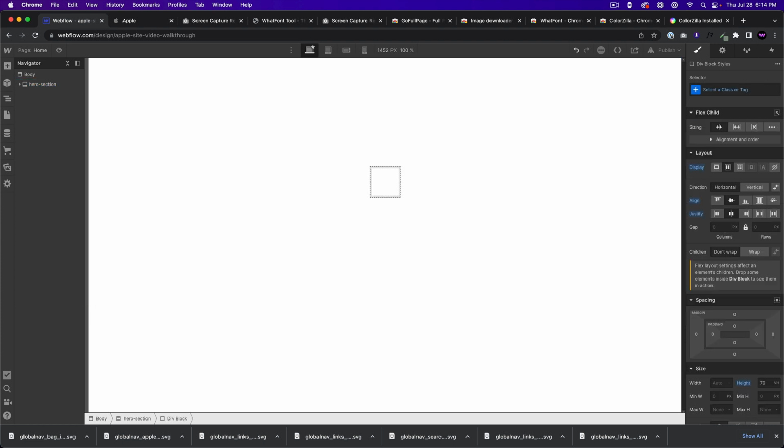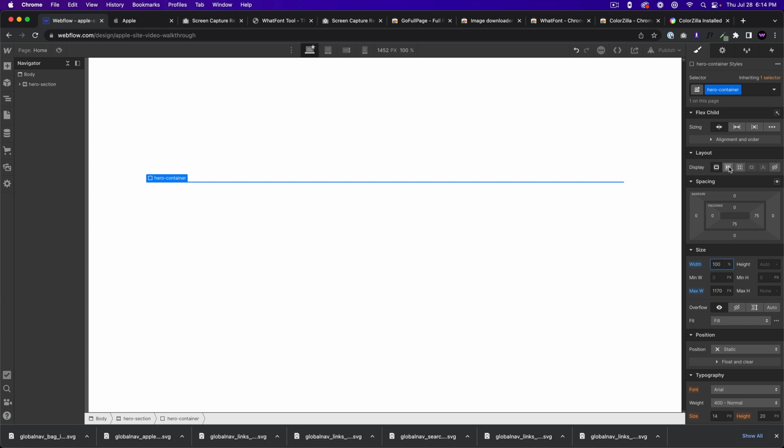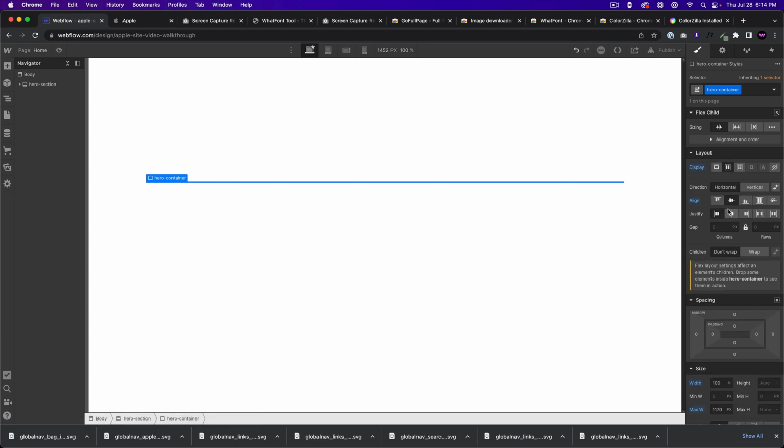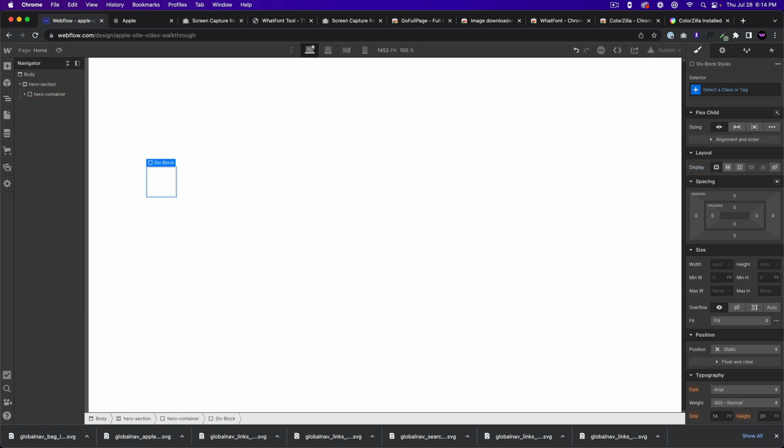So then I'll add another div block in here, and I'll call this hero container. I'll give it a max width of 1170 pixels and a width of 100%. And I'll also set this to flex, horizontal, align top, and justify start. Great. Then in the hero container, I'll add a div block, and I'll call this hero content left.